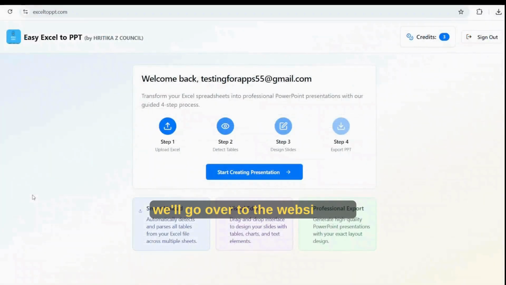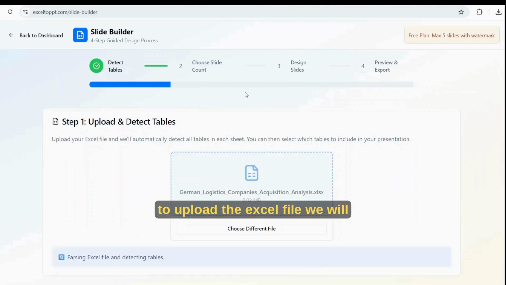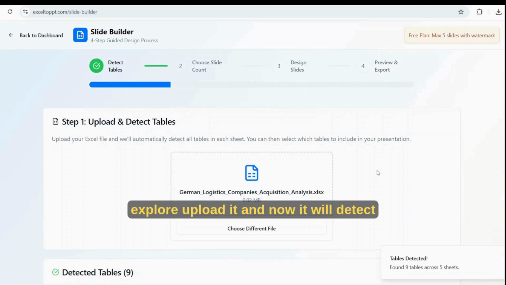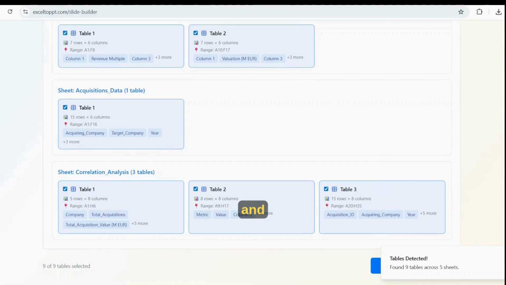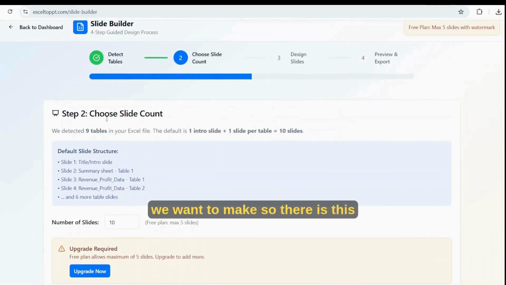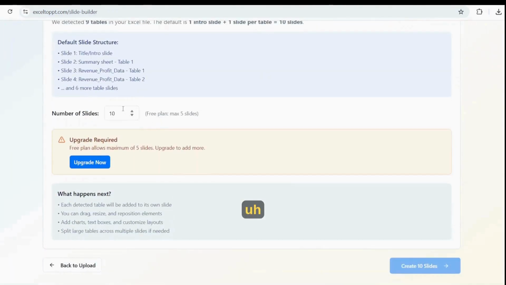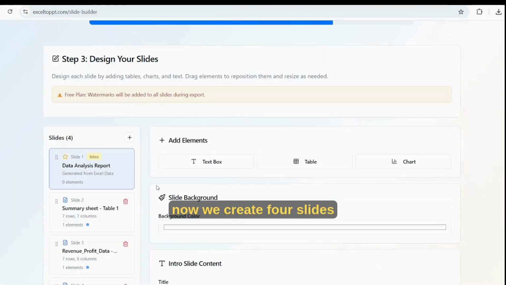Now we'll go over to the website, and this is the interface of the site. First it will ask us to upload the Excel file. So we'll upload it, and now it detects 9 tables found across 5 sheets, and next we count the number of slides we want to make. So this is 1 intro slide plus the number of slides we want, only 4 slides, right? And now we create 4 slides.